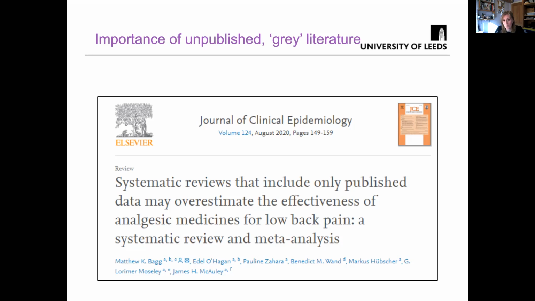I would try and always search the grey literature, unless there may be a reason why you think, well, actually these sort of studies are just never in the grey literature. That would be the only instance where I think you could probably not search the grey literature.